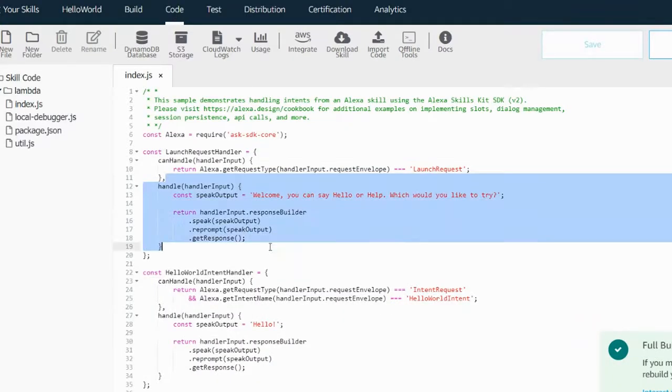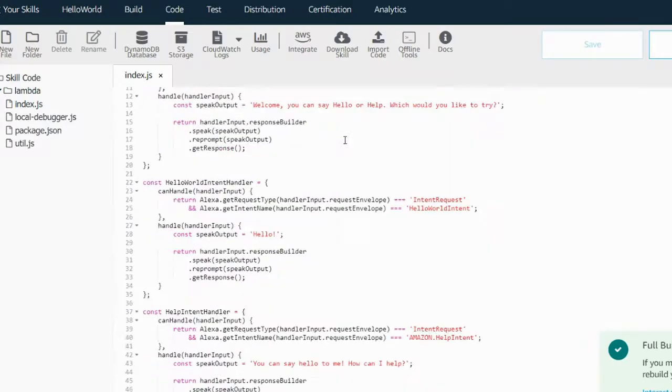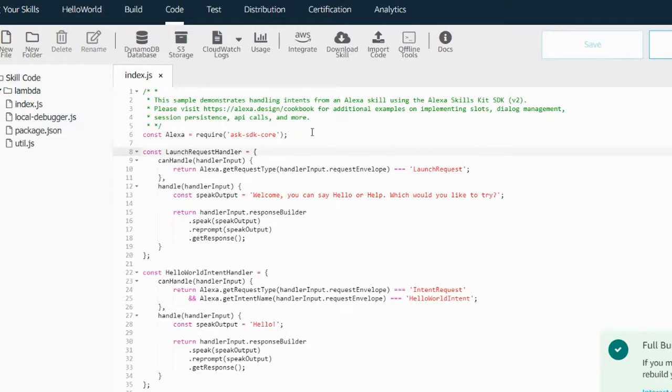And as you see here, we have a lot of stuff. Now I'm going to explain some stuff here about the classes, the local debugger, package.json, and utilities.js.